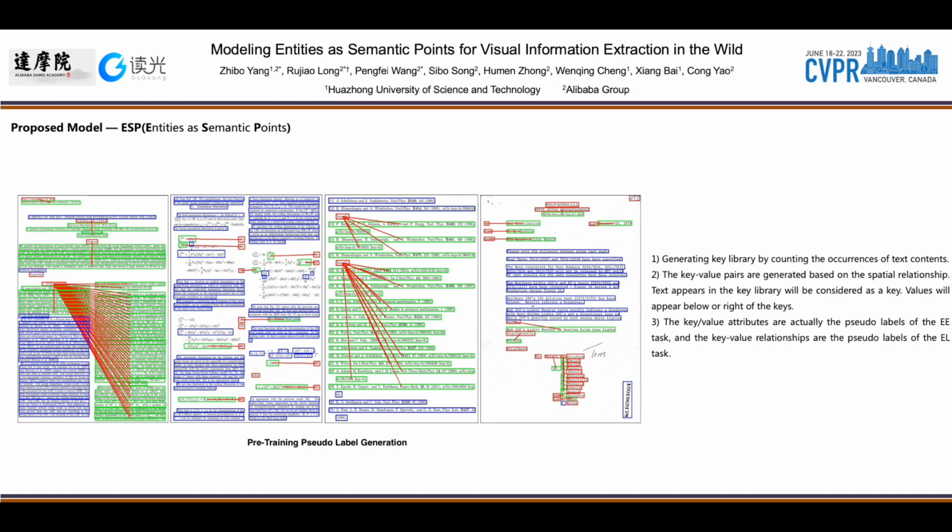Based on the OCR results extracted by an OCR engine, we can generate pseudo labels with just a few simple steps. First, generating a key library by counting the occurrences of text contents. Second, the key-value pairs are generated based on the spatial relationship. Text that appears in the key library will be considered as a key, then values will appear below or to the right of the keys.